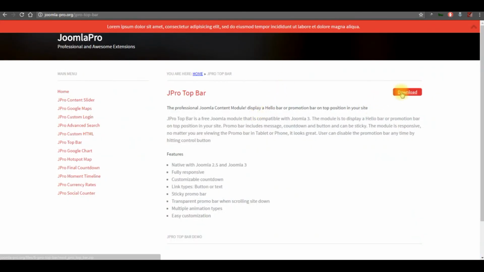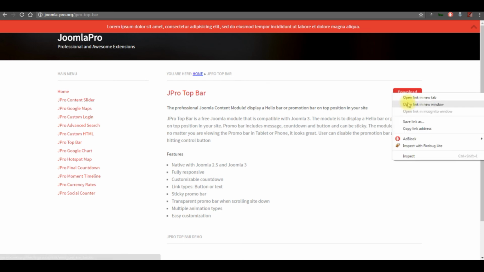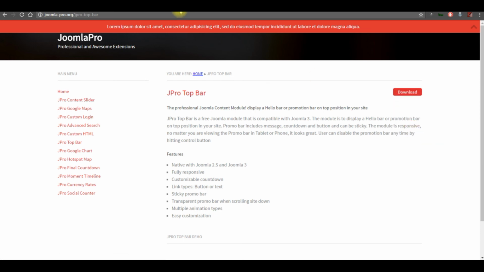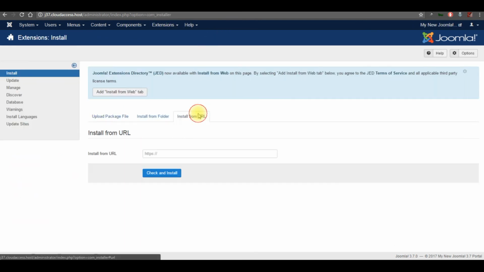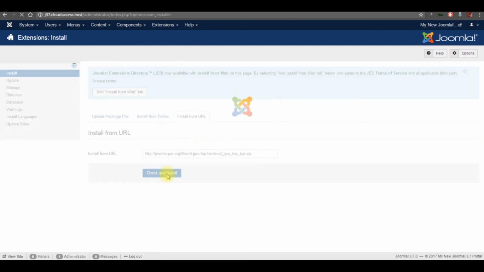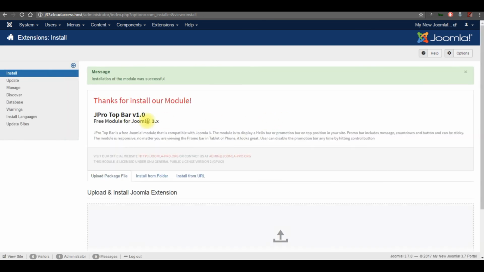You can click to download, but since I have the direct download link, I just copy the link address. It is good practice to download all of them, because sometimes the website will go offline and you cannot download them. So it's better to download, check and install. When we have something like this, it means that we already installed them. So we go back into the module.